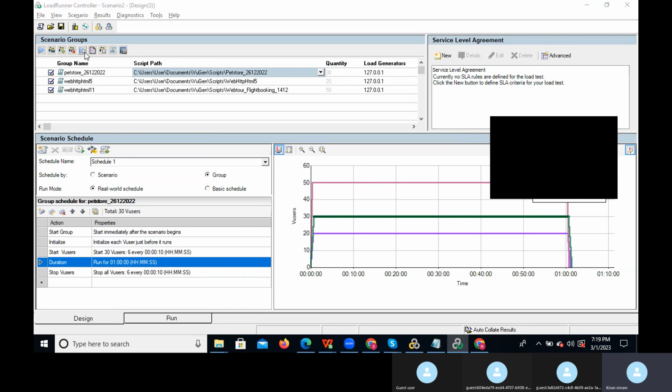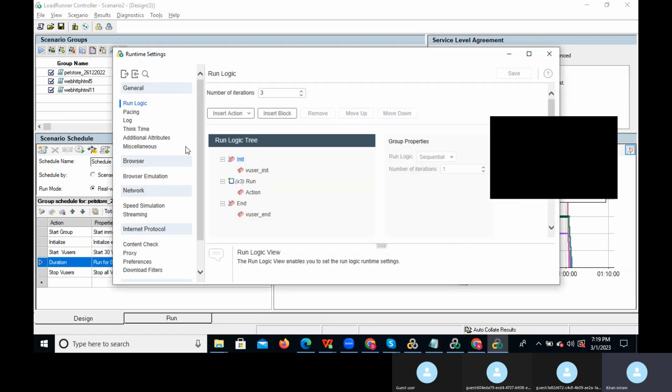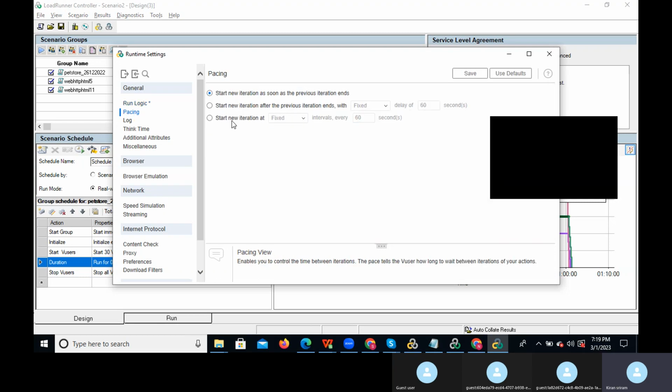So these are the runtime settings. If you want, each script can have different runtime settings. For example, run logic everywhere will be one only, and pacing. Pacing is an important thing when you are executing a test. So what is pacing? It's nothing but the delay between one iteration and the next. An iteration is nothing but the entire business flow.